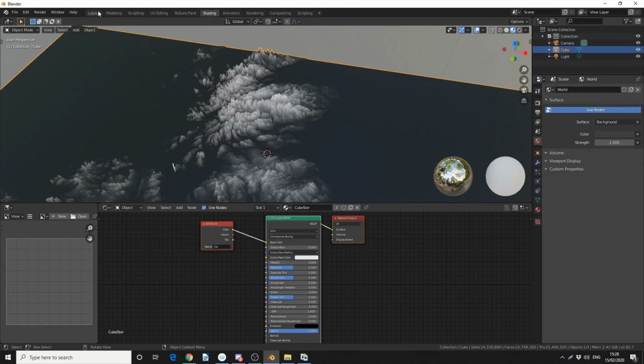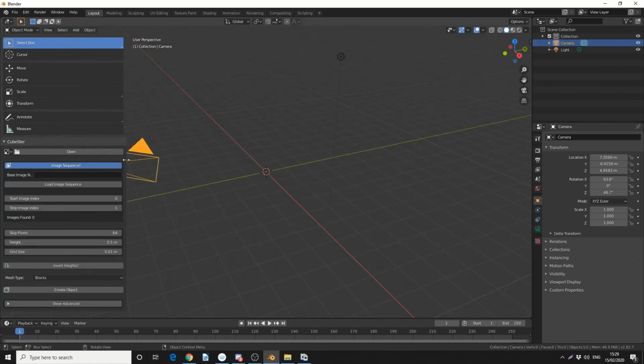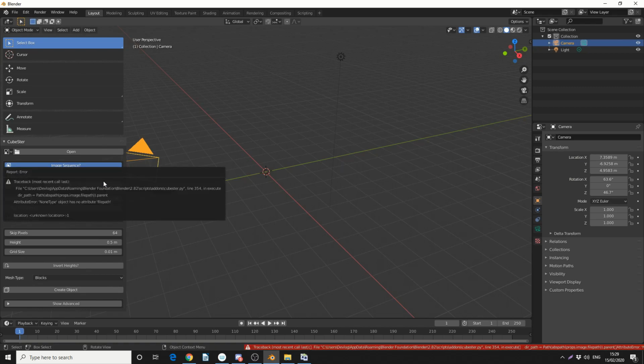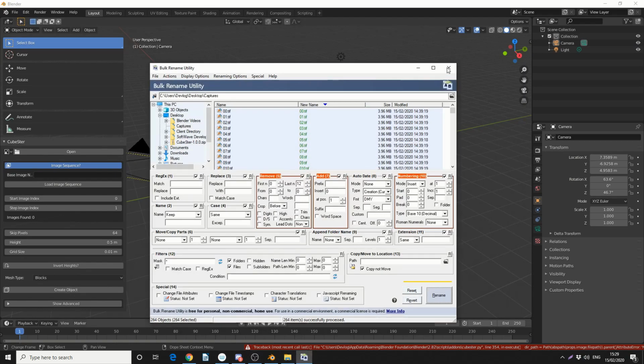Now what we can do here is, if I jump into layout, we actually have an image sequence. So we can actually build up an image sequence. Now just to give you an example of how the image sequence works, it can be a little bit temperamental, and it's because of the file naming convention. So what I mean by that is, if you have like 01, it'll actually skip the 0. So you need to be careful. So I actually used a file called bulk renamer, and I renamed the files.